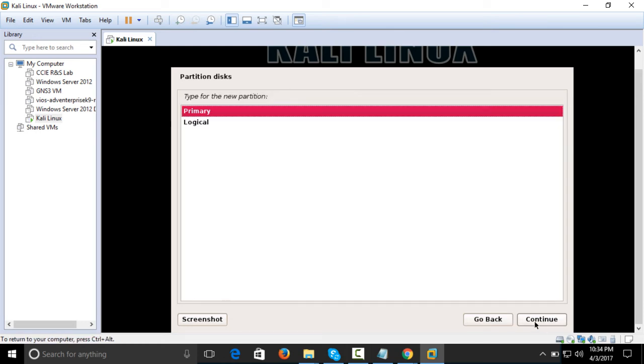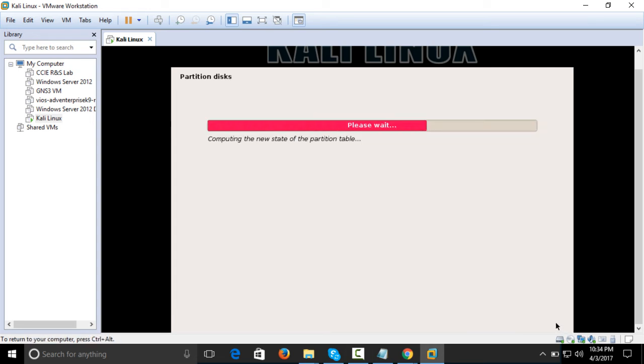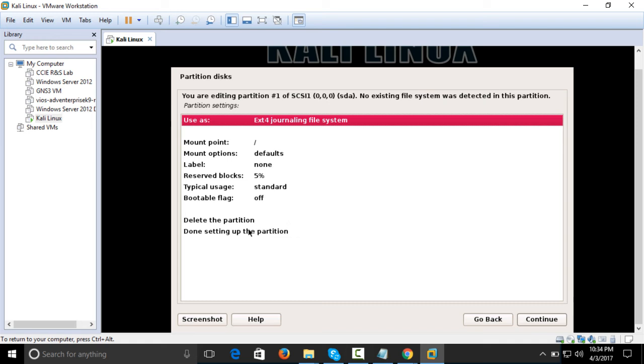Primary, logical. Primary is okay. Beginning and ending. Now, don't do continue. Okay. It's a quite puzzling game over here. Puzzling steps.